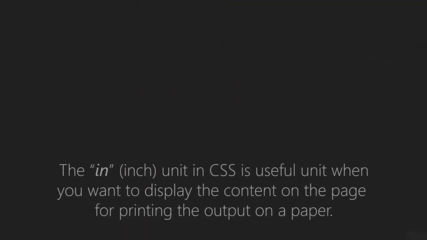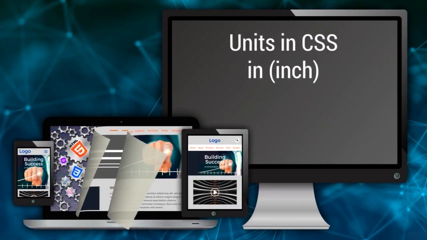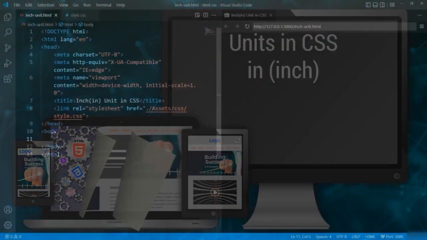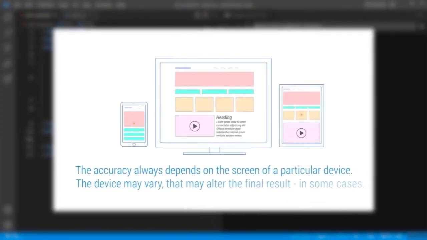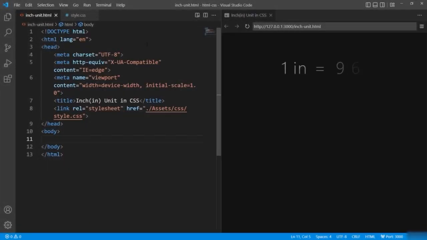The inch unit in CSS is another useful unit when you want to display the content on the page, that is for printing the output on paper. Inches are not widely used for displaying on-screen outputs, as the result is not always accurate. The accuracy always depends on the screen of a particular device, and as we know, the device may vary, thus it may alter the final result in some cases. In CSS, 1 inch equals 96 pixels, which is about 2.54 centimeters.